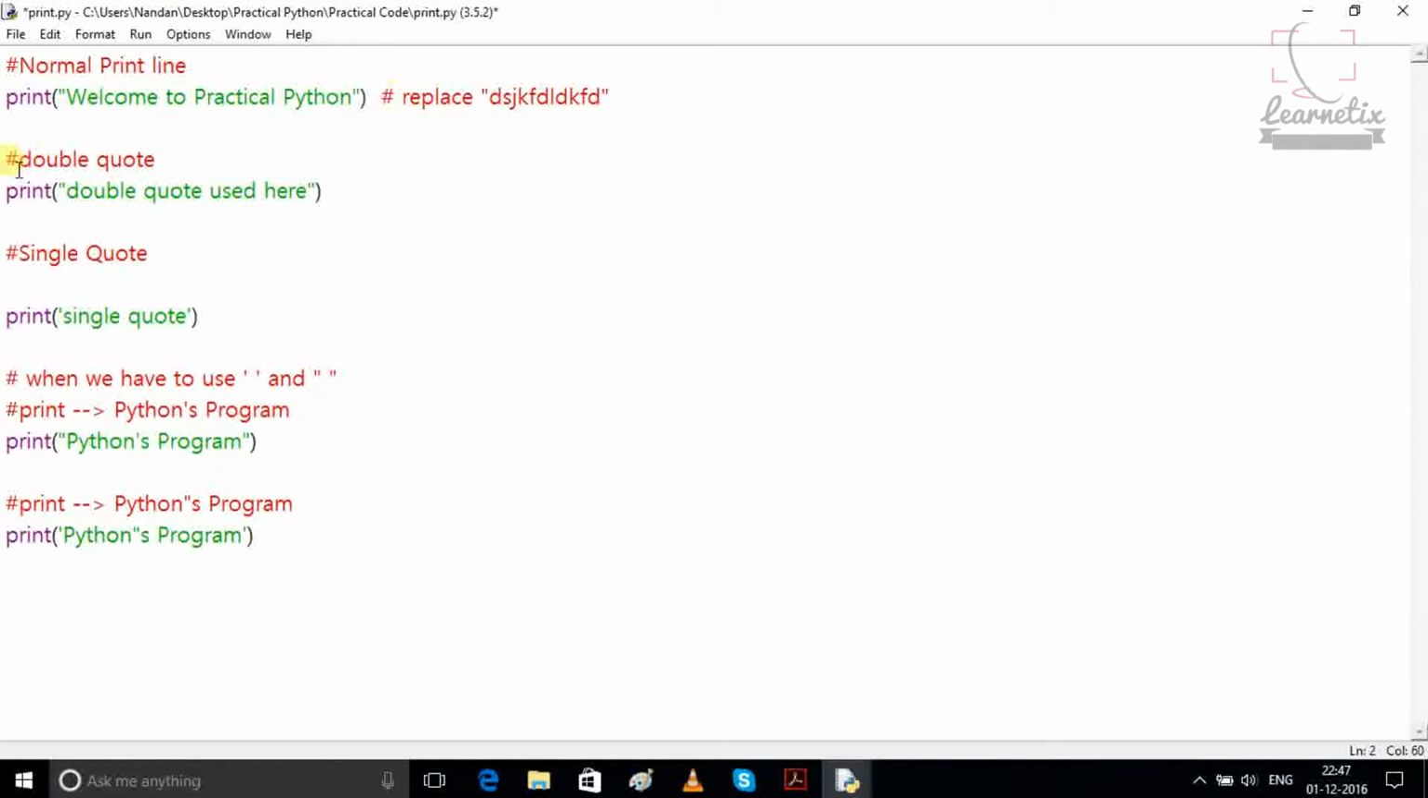Okay. What is the use of double quote and single quote in the print function? Suppose you write anything into the double quotes, that will give you the output, as well as if you write the same thing into the single quotes, that will also give you the output. Fine. But we have to decide where to use single quotes and where to use double quotes. Suppose right now we want to print "Python's program", and here the single quote is there. If you write everything into single quotes, this will give you an error.